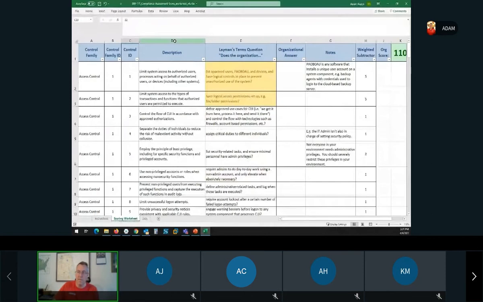Column D is the verbatim requirement from NIST 800-171. But you can see, as you have seen, this requirement can be full of cybersecurity jargon. It's difficult for the layman to interpret often. So like, what is a process acting on behalf of an authorized user? Or what does it mean to have a privileged versus non-privileged account?